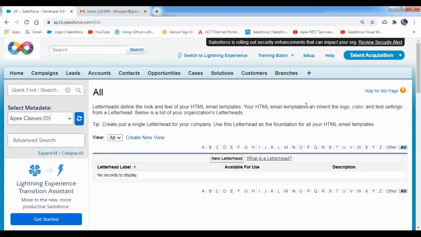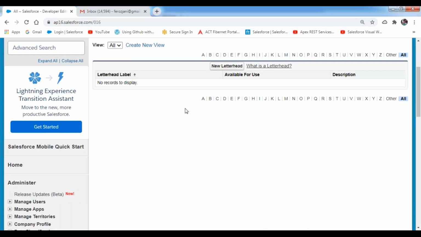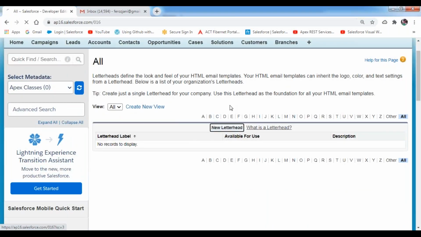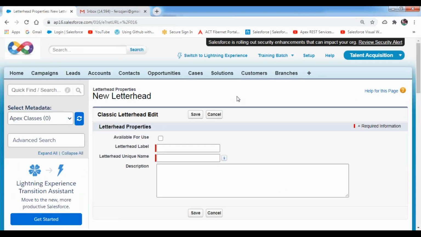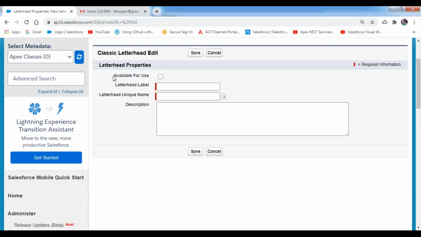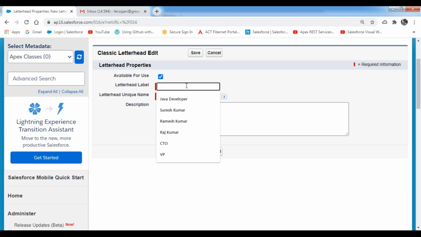We don't have any letterhead right now inside my organization, so click on new letterhead button to create a new letterhead. Now make the letterhead available for use. In order to make this letterhead accessible, select the checkbox available for use. Next, the letterhead label. The letterhead label is what I'm indicating, like some CIS.